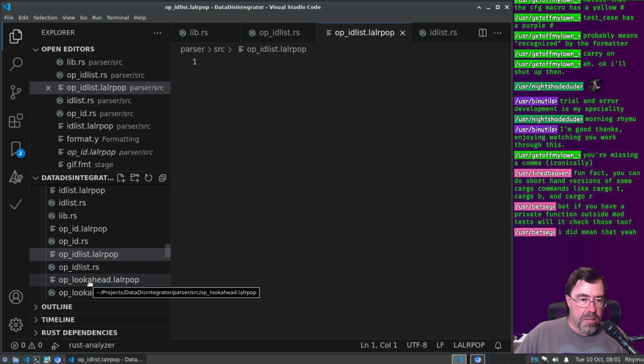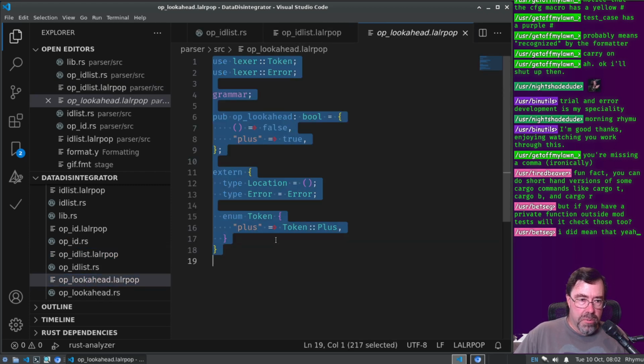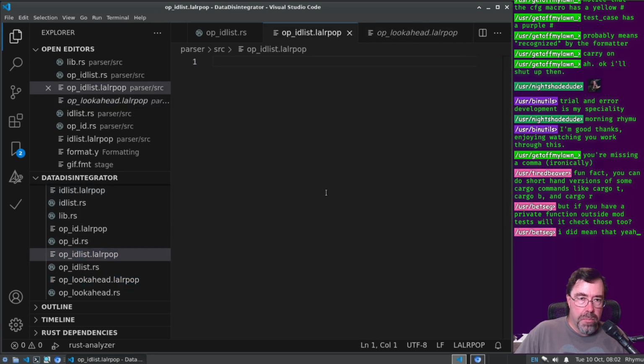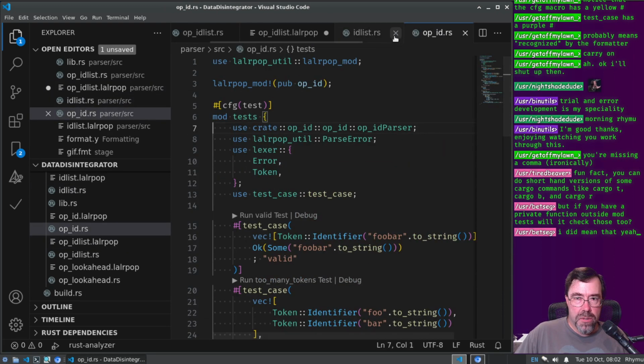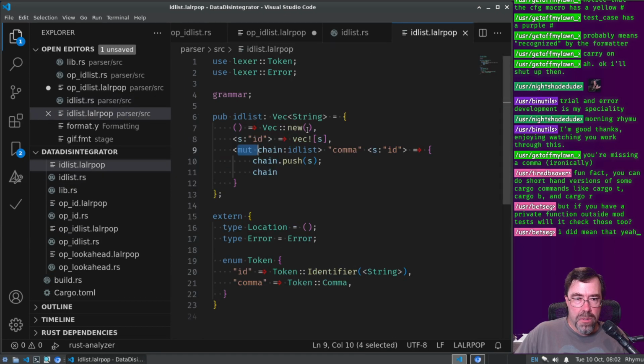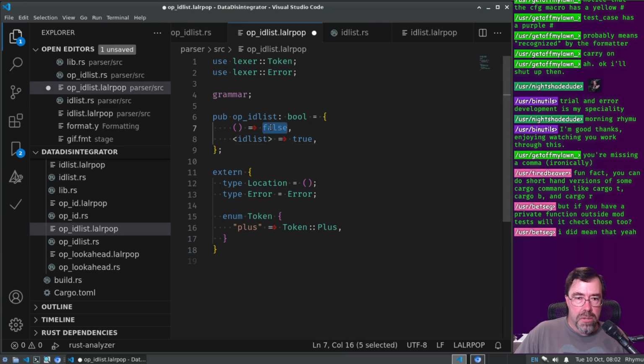It's going to look kind of like op look ahead. So we're going to copy our boilerplate from there, paste, and look ahead becomes ID list. This becomes ID list, right? Yes? Yeah, and if I wanted to have a name, I put a name in. So this would be none. This is option, and then an ID list was a vector of strings. Right, and then this is, okay, I actually do need a list, so maybe IDs.